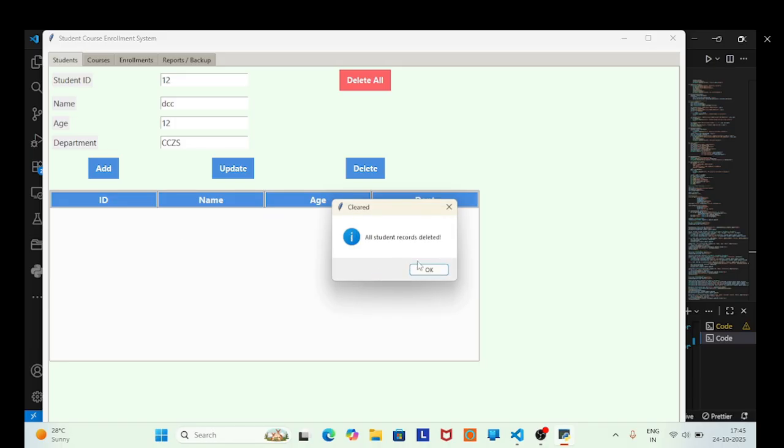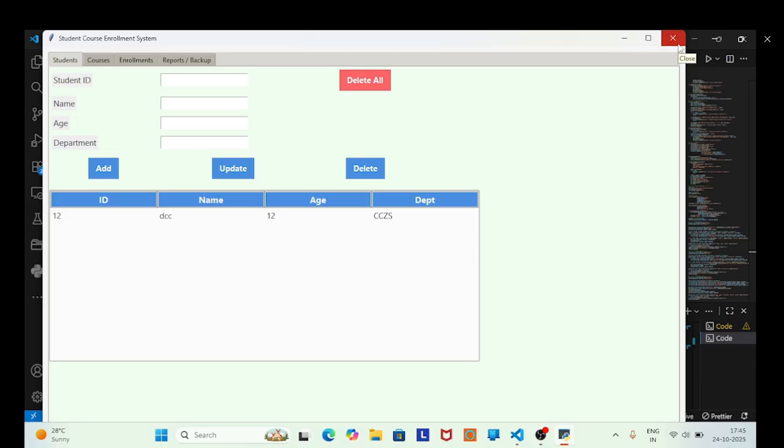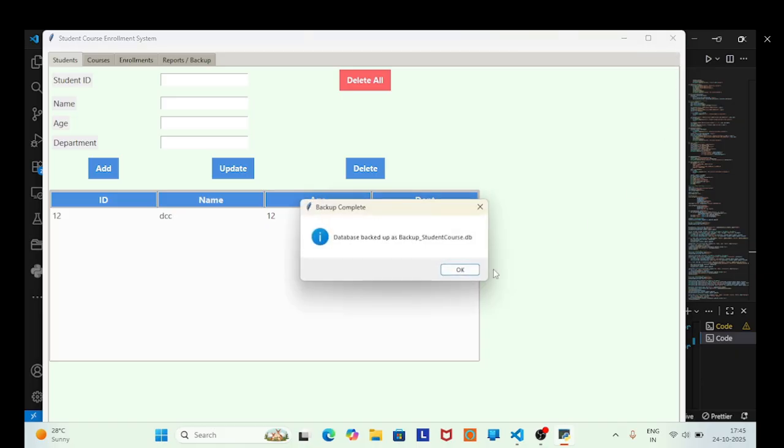Right here, yes, all of its data has been removed, and then we are going to add particular data to show how the statistics will work till the end of the video. Okay, so you can see right here I have closed the database and the GUI, and it has shown how it creates a backup database, which you will see.